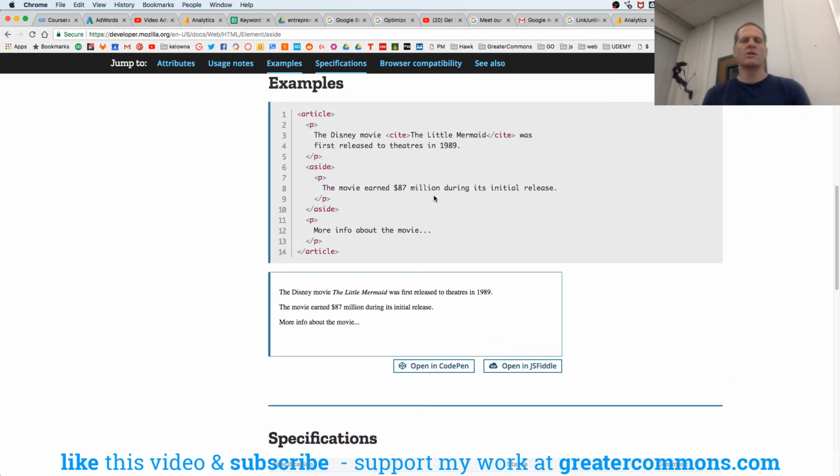So here's an article, and it's about a Disney movie, The Little Mermaid, and an aside: the movie earned $87 million during its initial release. More info about this movie.